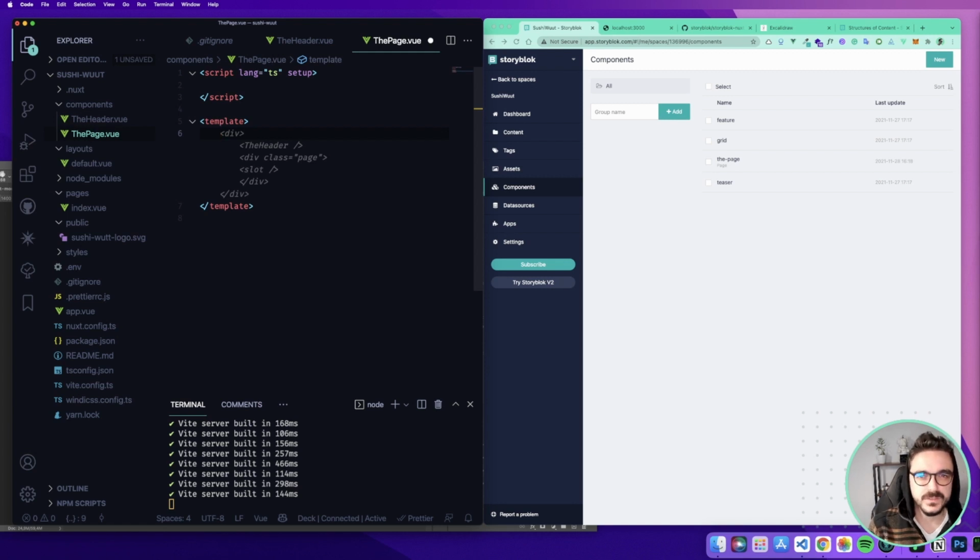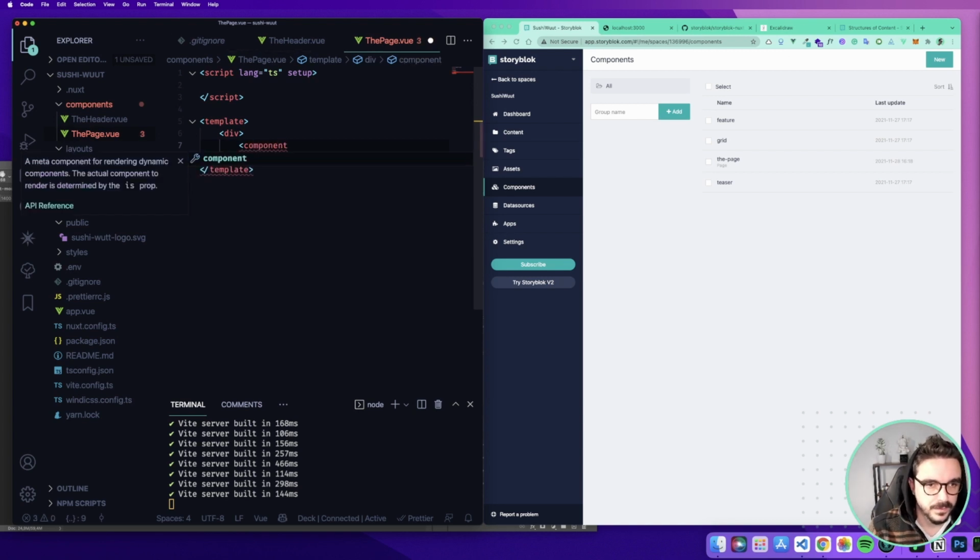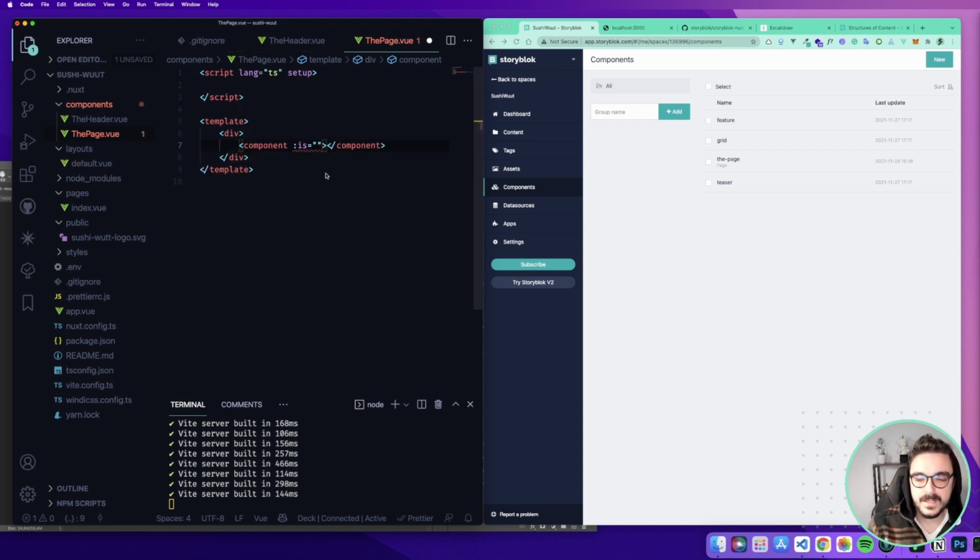Don't worry about understanding it too much. Just copy what I'm doing. So we're going to do a div here, and inside of that div, we are going to set a component tag. The benefit of using a component tag is that you can dynamically add any component. So here we could add, I don't know, the header, and this will become the header, okay? But we are going to pass something.